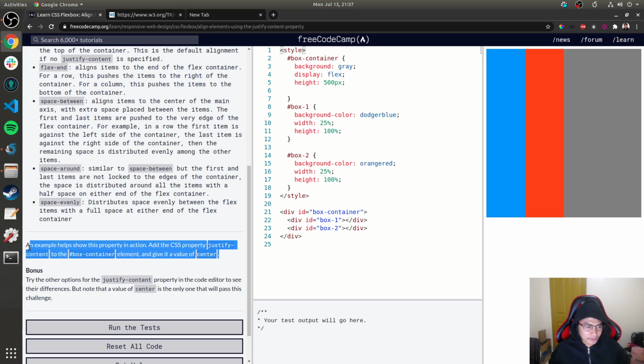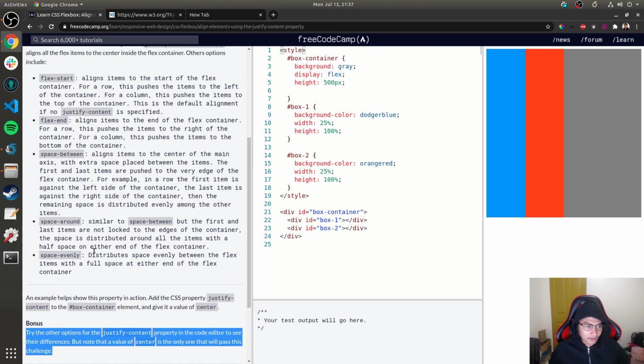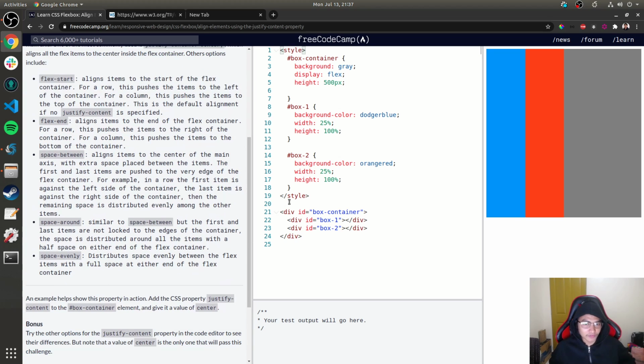So before we do this, we need to try all of this first. So let's start. Justify content is flex start. What would happen? Nothing. Flex end. Okay, the reverse order. Space between. Okay, let's comment out this.